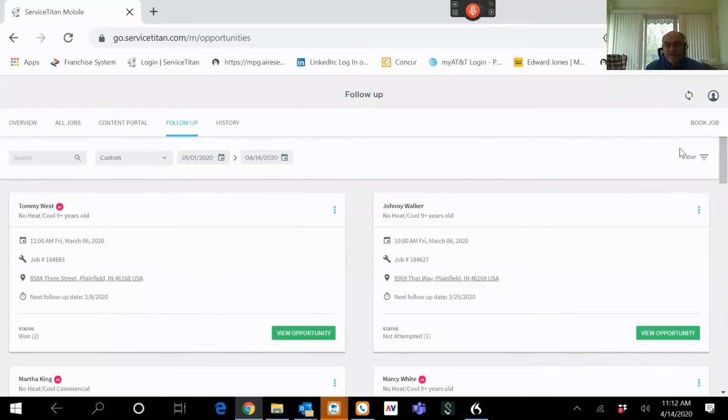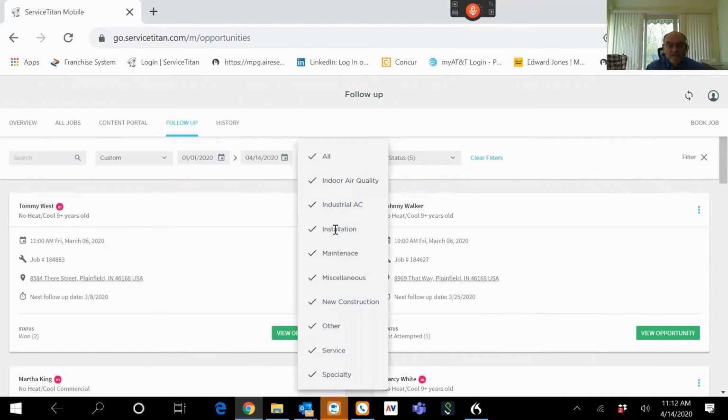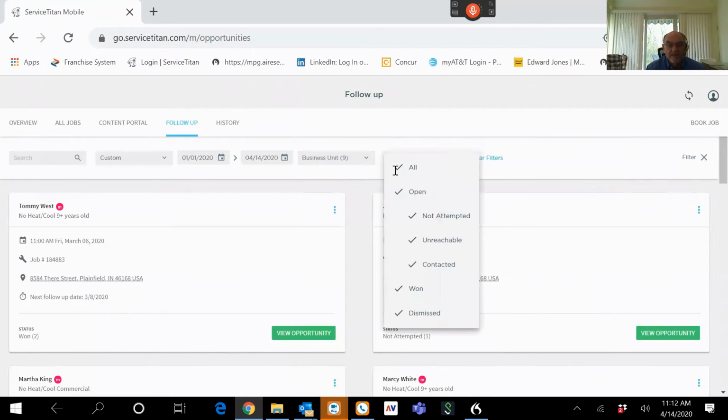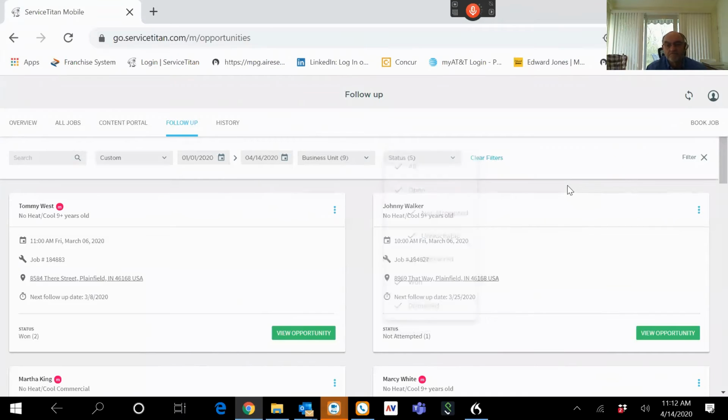The other thing that you can do is you have a filter over here. If I click on this, then I can come in, and if I just want to look at my installation or if I just want to look at service, I can apply filters and only see that. I can also look at my status. I can look at everything, or if I just wanted to look at the open status here, then I could select that. So I have several different ways that I can go in and look at this through filters, through customizing the dates, that type of thing. So does that help answer that question?